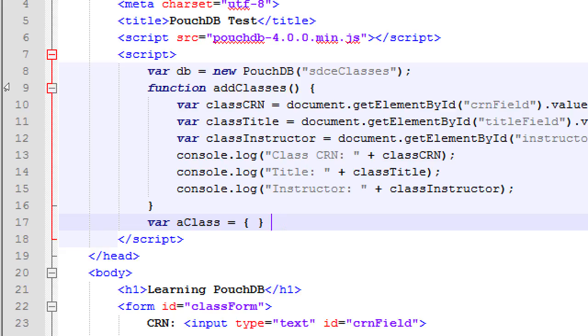What we're saying here is that we're creating an object, class, and it will have various fields, such as the number of the class, the title of the class, and the instructor of the class. Those three elements are going to be saved to this one object, class. So we can reuse that over and over.